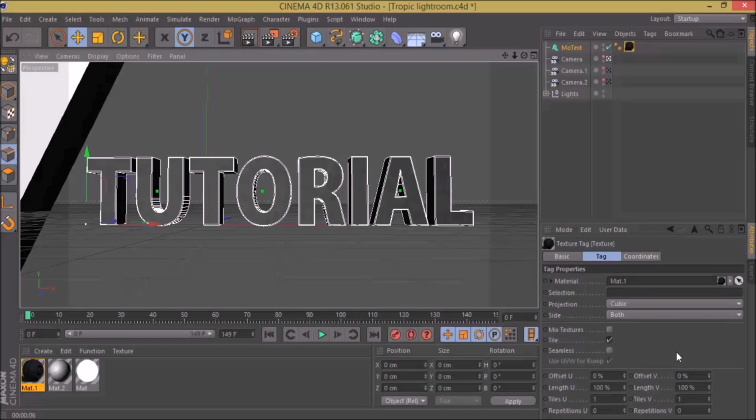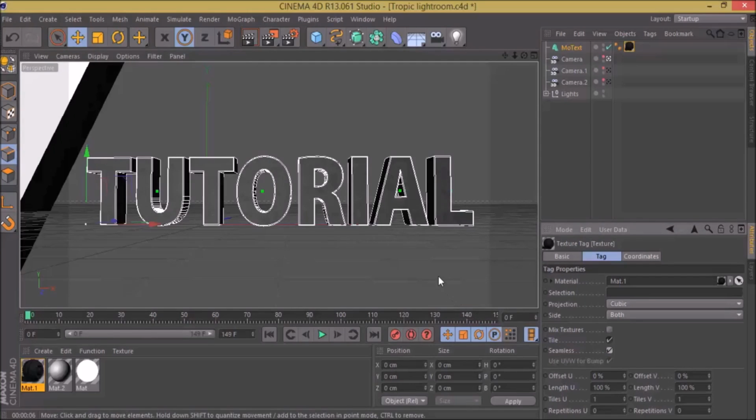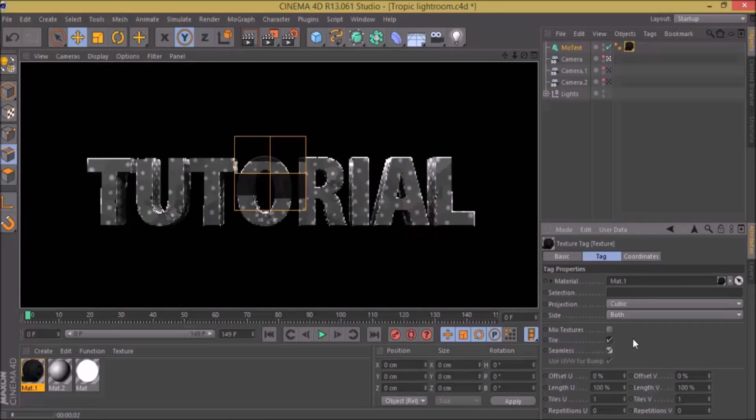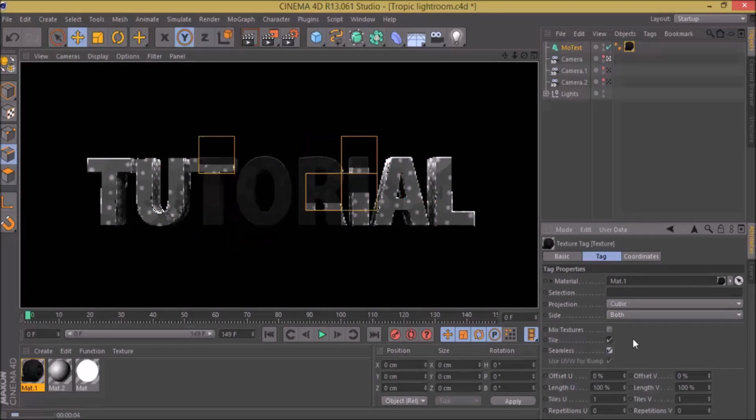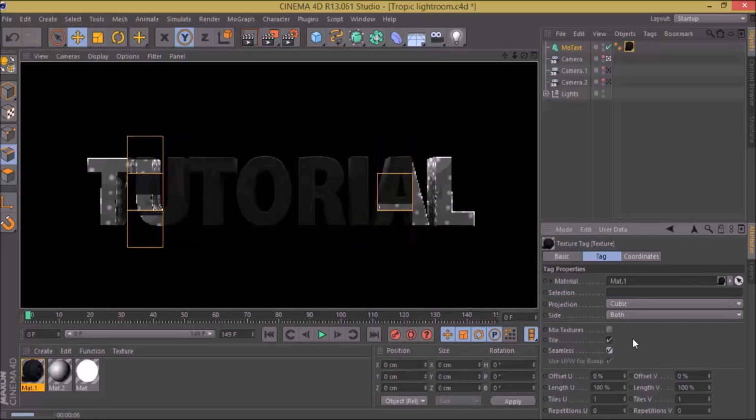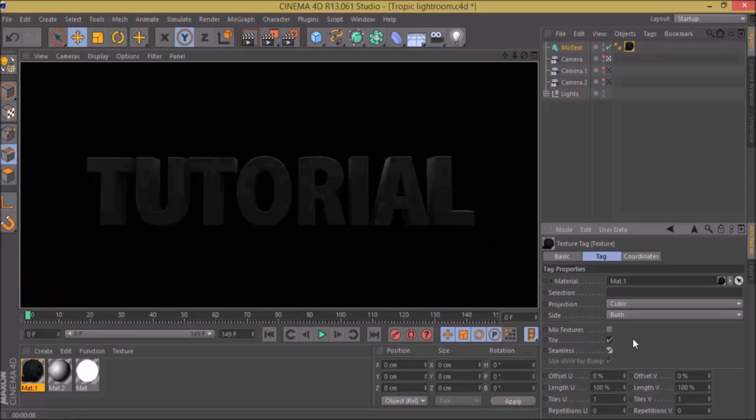So that's what you want to have, and then you want to click seamless so the texture doesn't overlap or look really weird at some bits, because the texture is normally duplicated to fit on all the pieces of the object. So seamless just makes it blend a bit better. So I'm just going to render that, see how it looks. Yeah, it looks pretty clean. Yeah, it looks pretty good.